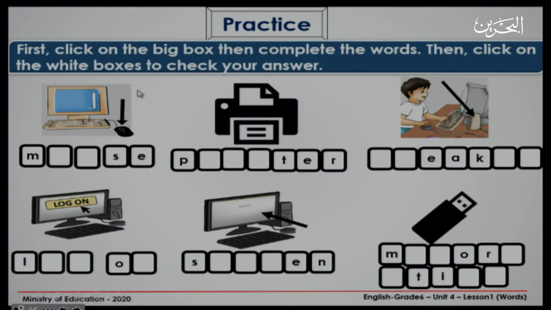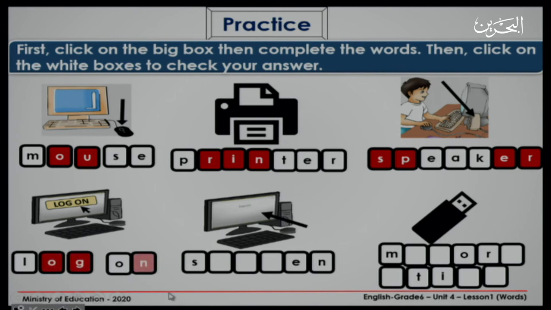Now let's check your answers. The missing letters are O and U. The word is mouse. M-O-U-S-E. Mouse. The missing letters for this picture are R, I, and N. Printer. P-R-I-N-T-E-R. Printer. The missing letters for this picture are S, P, E, and R. Speaker. S-P-E-A-K-E-R. Speaker. And for this picture, the missing letters are O, G, and N. Log on. L-O-G, log, O-N, on, log on.